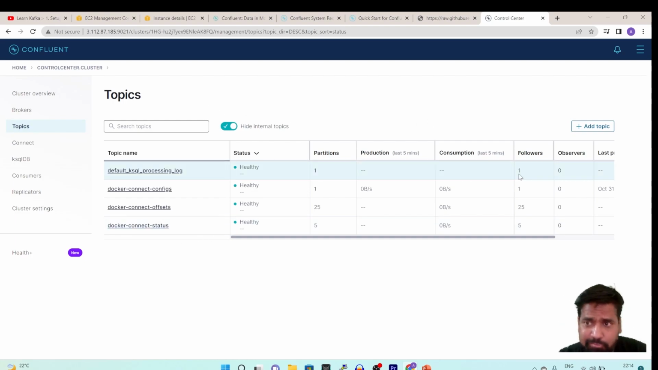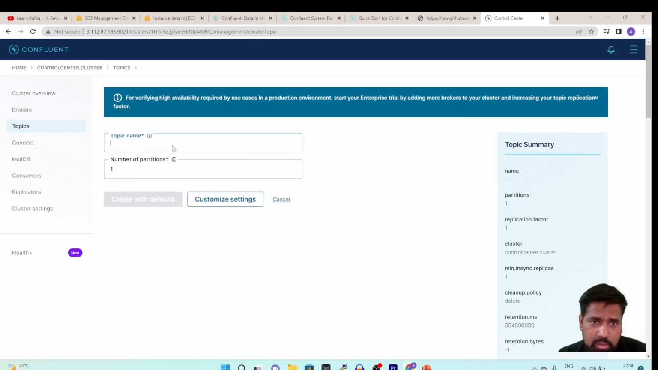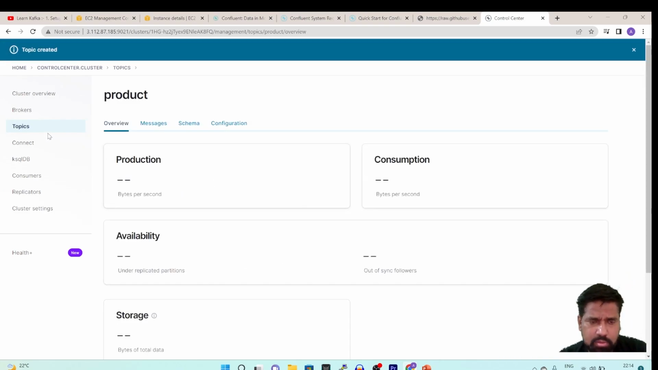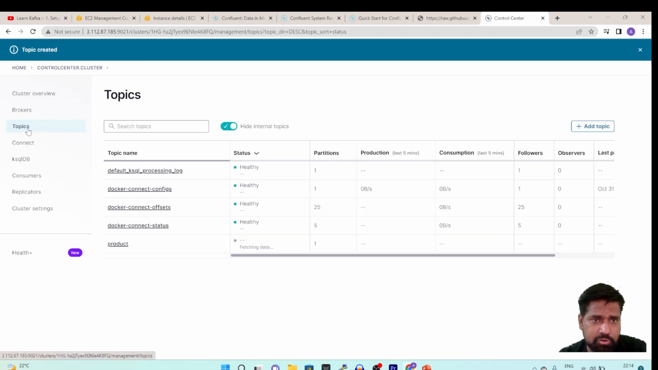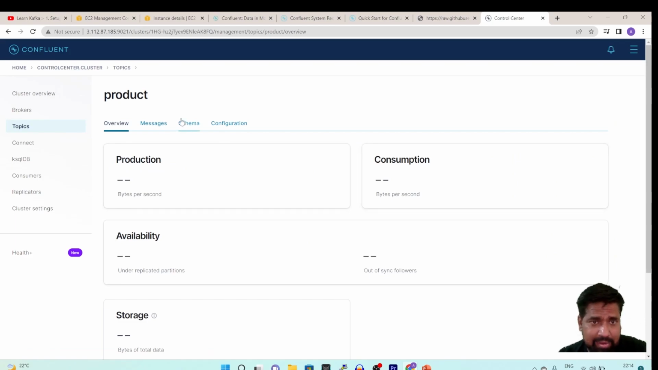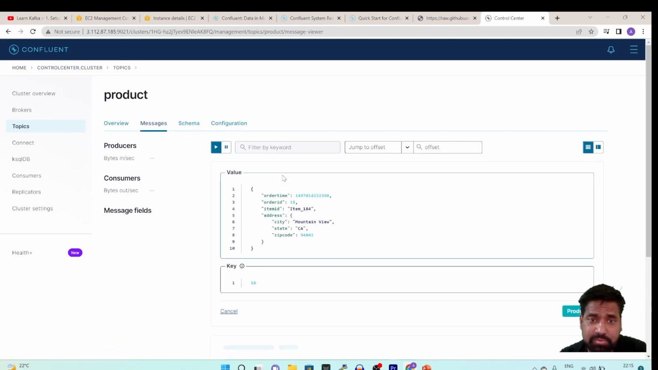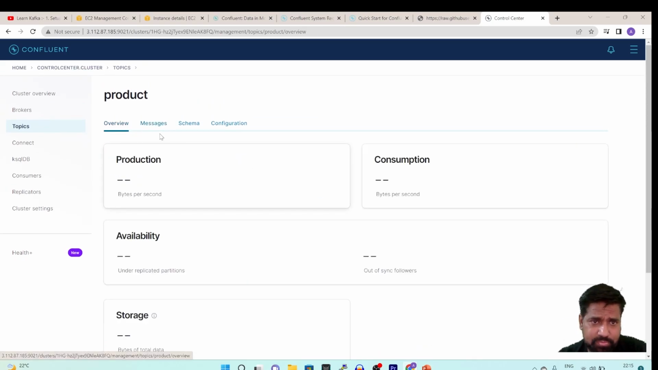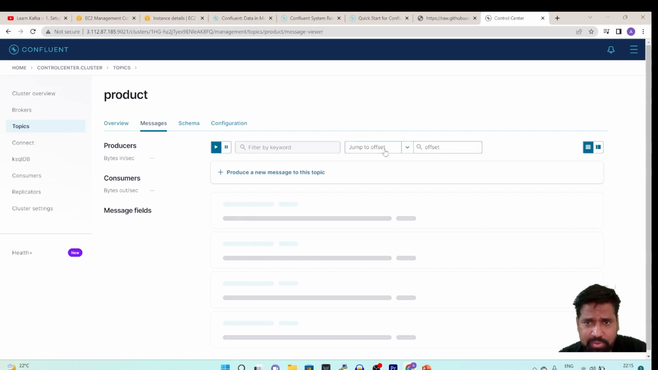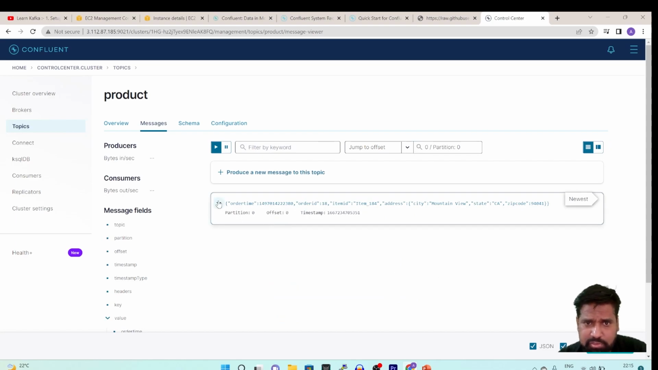Just to check if everything is working fine, I'll add a topic like this. Give any name, let's say product, and just create by defaults. I'm not going to do anything here. Number of partitions is fine, 1. Okay, so this is fine. The topic is created, which is product, and there's no message at this moment. I can produce a message like this. Though this is not the right way of doing it, just for testing, I can produce a message like this, and the message is produced now. Some sample data was there. So this was the message which was produced.